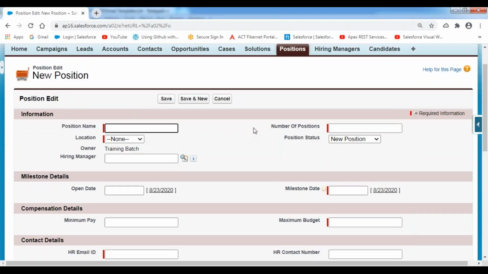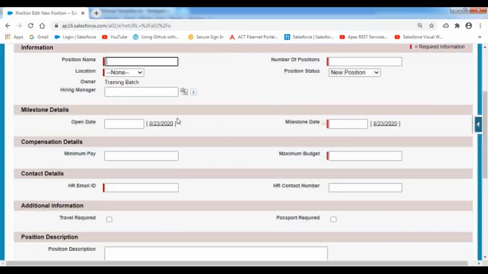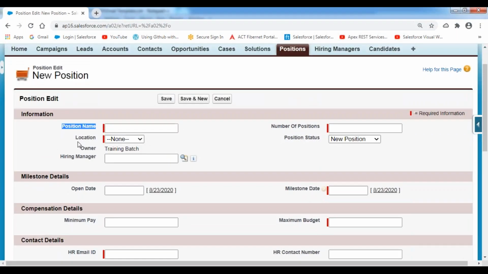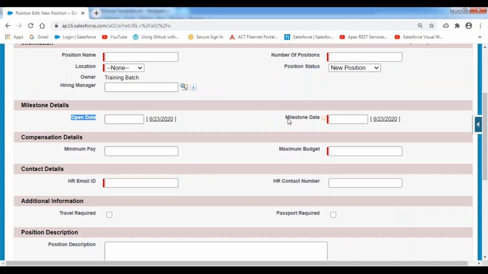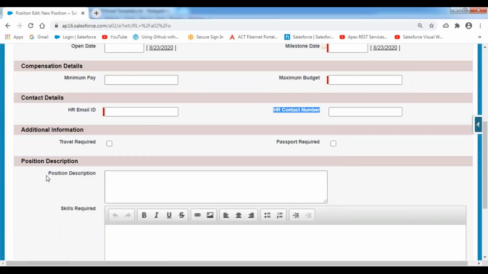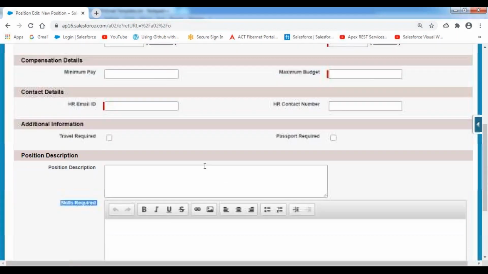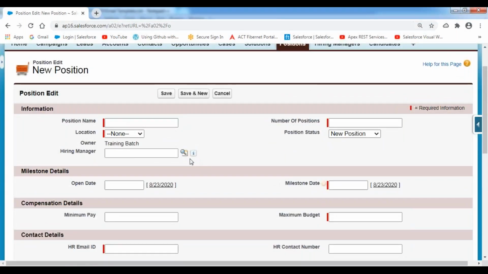As soon as I create a new position record by giving the position details, like position name, location value, number of positions, position status, open date of the position, milestone date of the position, minimum pay value, maximum budget value, HR email ID, HR contact number, position description, skills required. These are the details I'm entering inside my position record regarding a new open position, like a Java developer, .NET developer, whatever. A new vacancy, a new job is available.